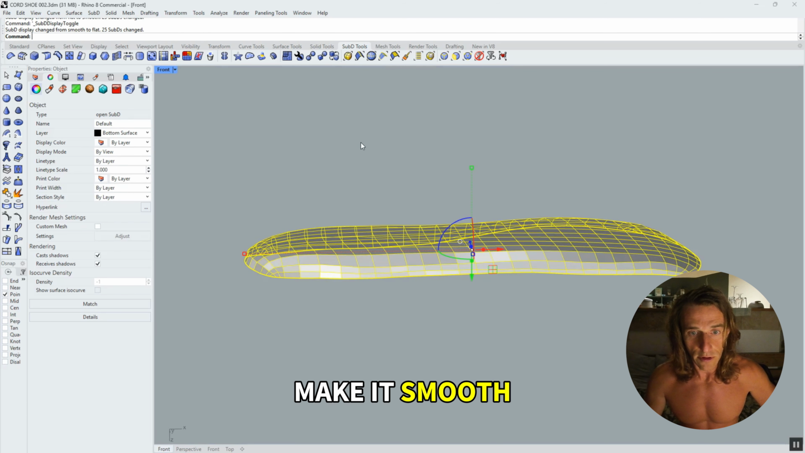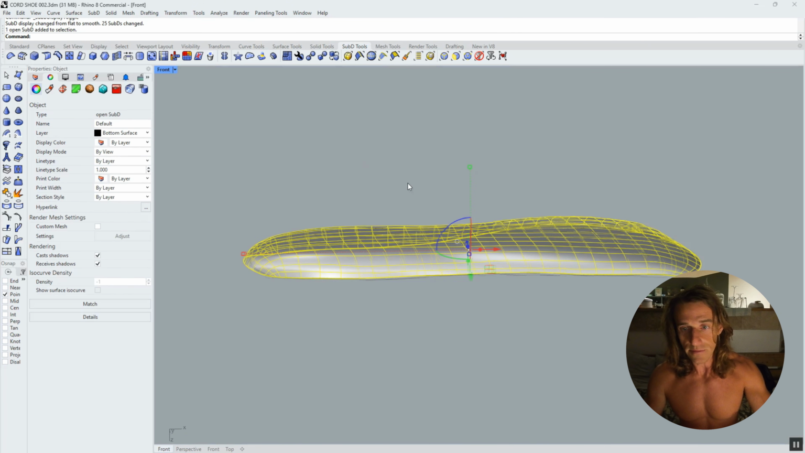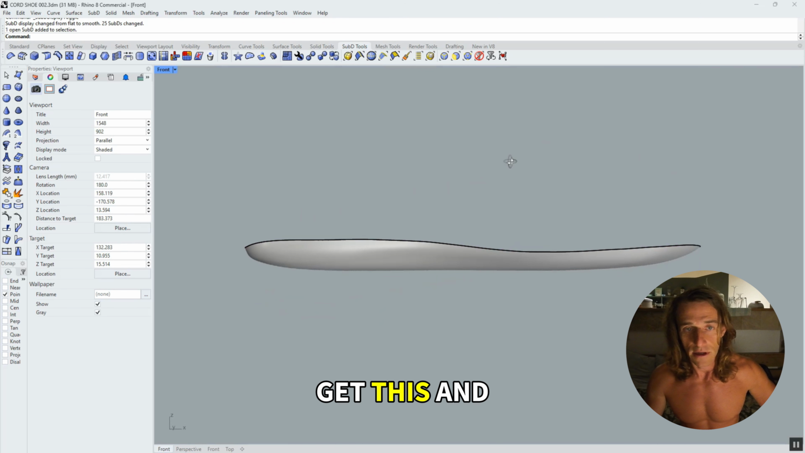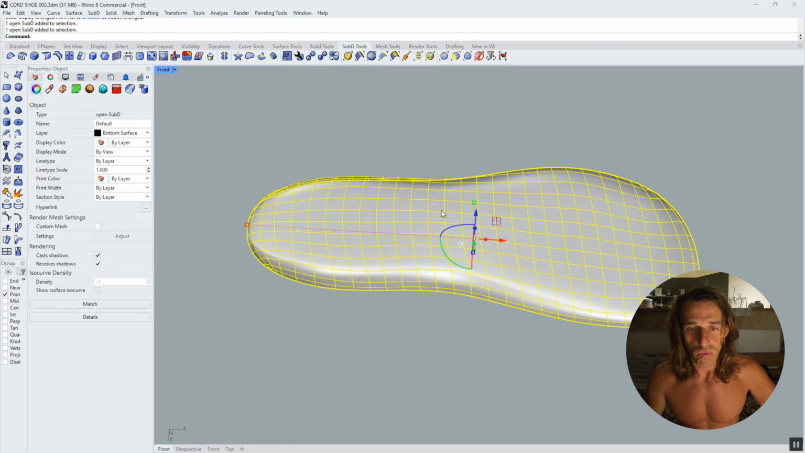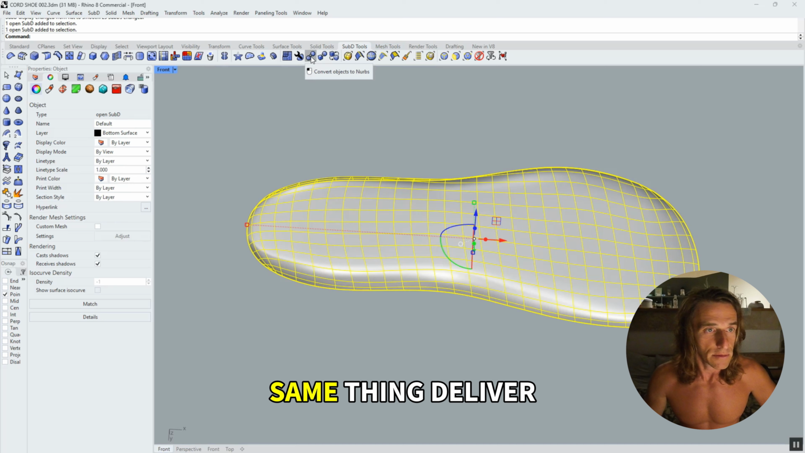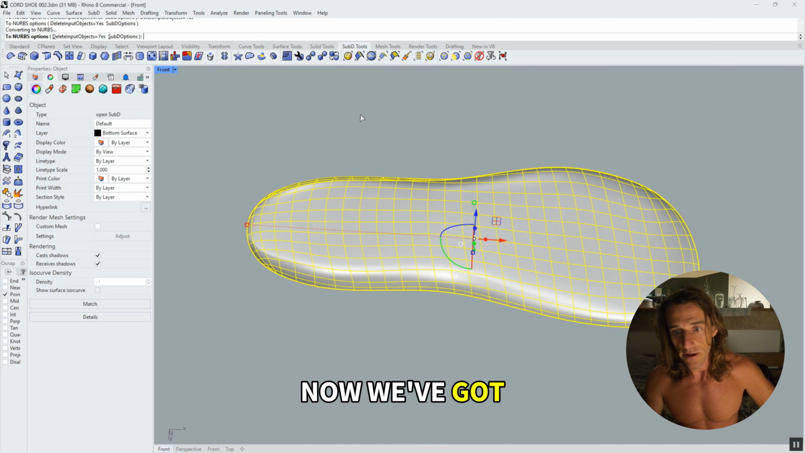Now we're gonna make it smooth, and then we're gonna click on it. You see how it's one surface? No divisions. You see the edge beautifully? Alright, so we get this, and then we go to here, convert to NURBS. Same thing, delete input, yes. Boom. Now we've got our one surface.